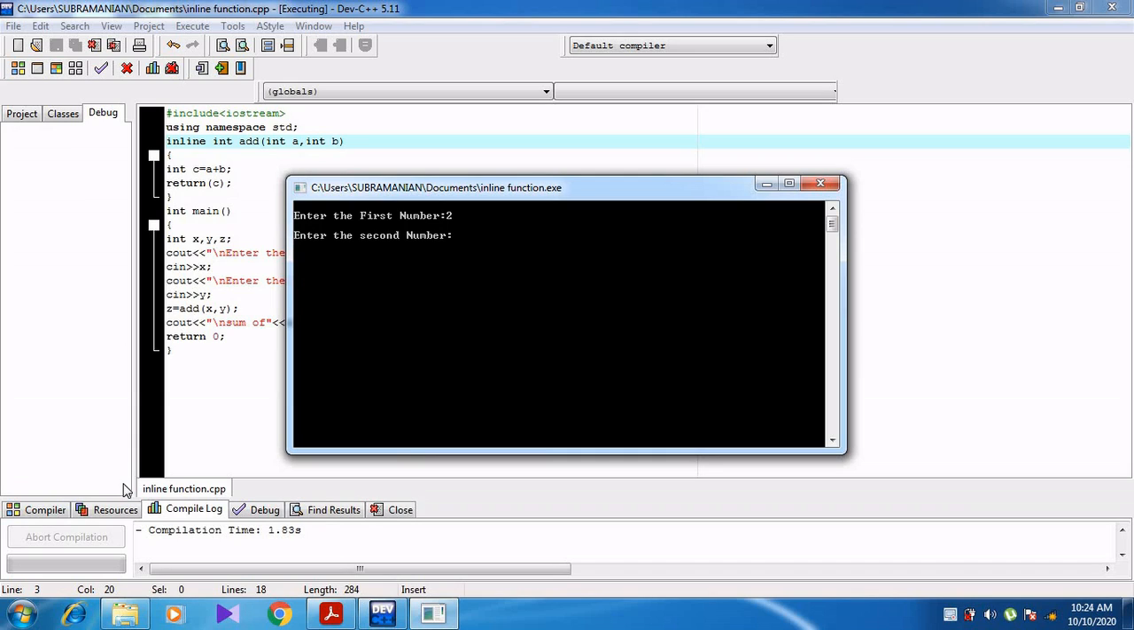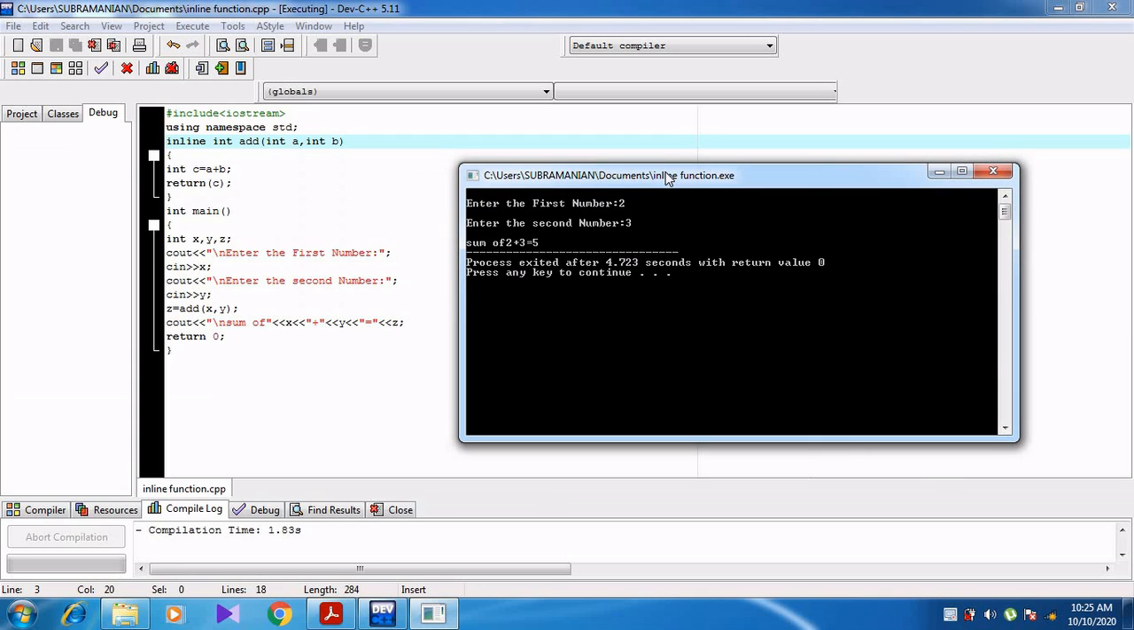I want to give the numbers, so 2, 3. When I give 2, 3, the sum of 2 plus 3 is 5. You see here, the process exited after 4.723 seconds. So it is executing within 4 seconds. That much speed it takes. A normal function will not be this fast. It takes somewhat later, more than 2 or 3 seconds later.